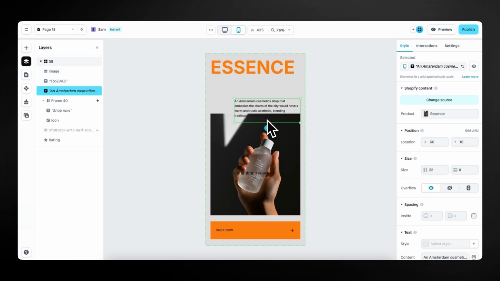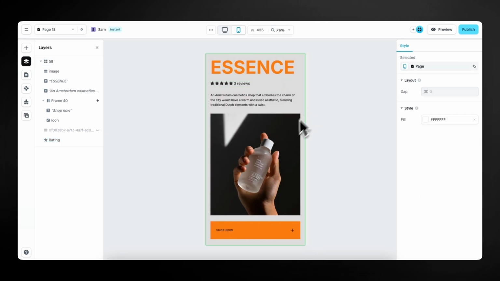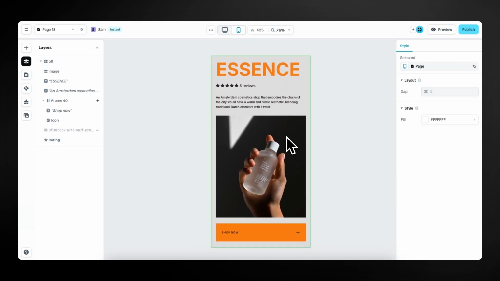Then we have this text element. Let's place it on top of the image right here. Also make sure it fills up all the space that is available. And then we move it down a little bit, which we can also do with the arrows on our keyboard. This looks about right. Last but not least, we have the star rating element. Let's place it underneath the text element. Scale it down a little bit. There we go. And this looks about right.